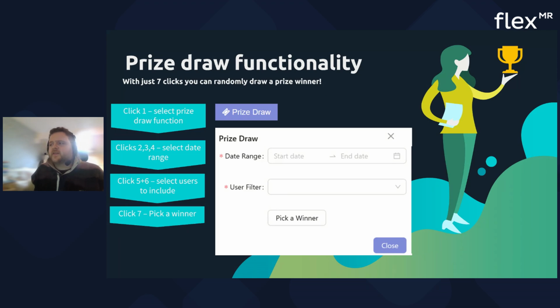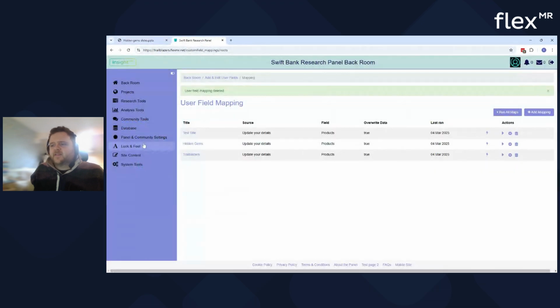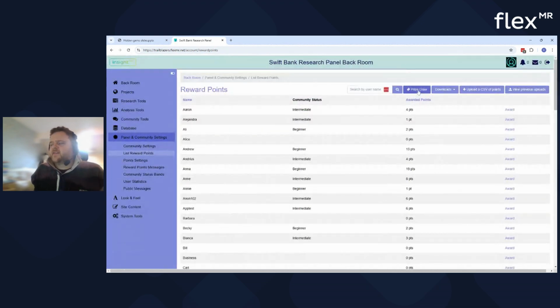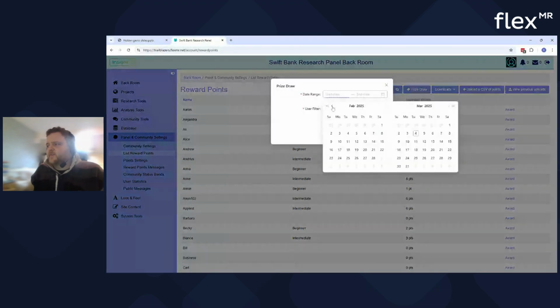Again, in order to look at this, we'll move back over to our training platform, and we can see when we go to Panel and Community Settings, List Reward Points, we're then presented in the top right with a prize draw functionality. For this, we can click, selecting both our start and end date to specify our range.